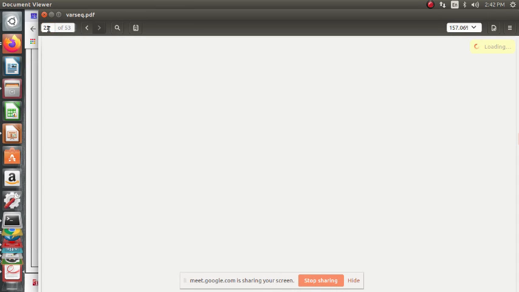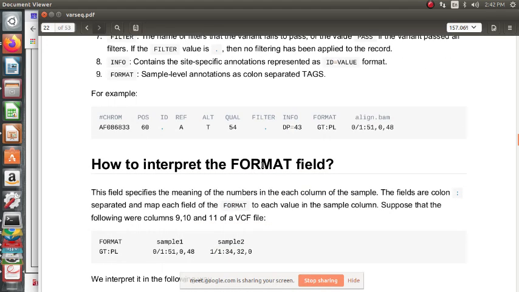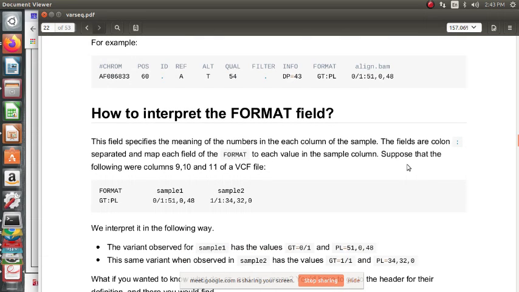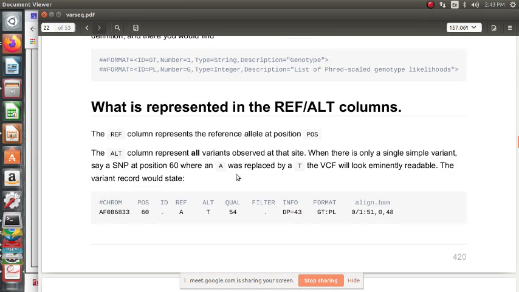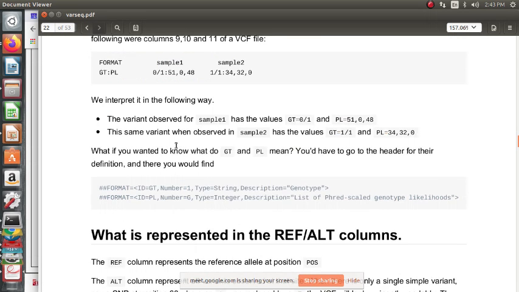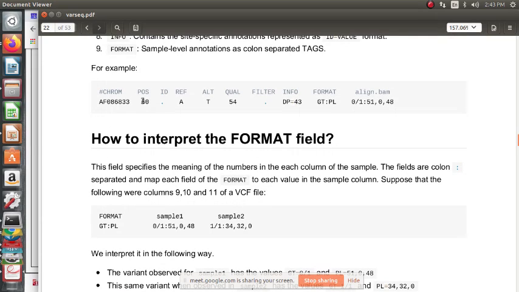So this is 22. Yes. So the reference base is A and the alternate base is T, and the filter, info and format align this way. How to interpret the format field we just saw. In a way, we are moving from right to left for the interpretation. So format we interpreted, and let's see the ref or alt columns. The ref column represents a reference allele at position POS. And here the POS is 60, right? At position 60, this is the variation. The A is mutated to T.